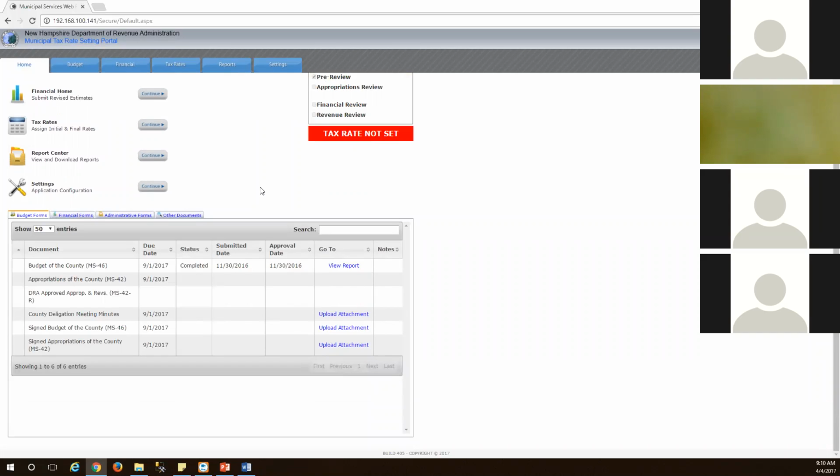Now, I mentioned that there are some other documents that DRA needs before they can complete the review. Those are shown right here. They'll be looking for the county delegation meeting minutes, a signed copy of the budget. If you attended the first training, you'll recall we are not able to fully accept an e-file for municipal governments because it's, in most cases, a board or a delegation that's signing off on it. So we do need most likely a scanned copy with the actual signatures on it. So that's the same for the budget and for the appropriations. You can just upload them right here.